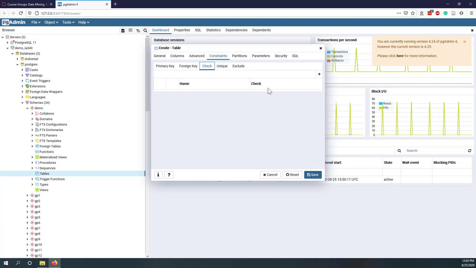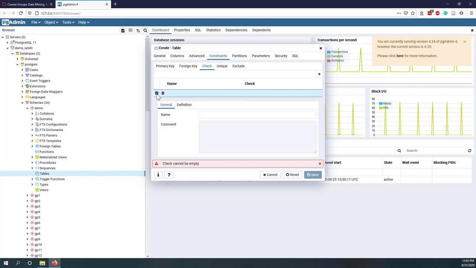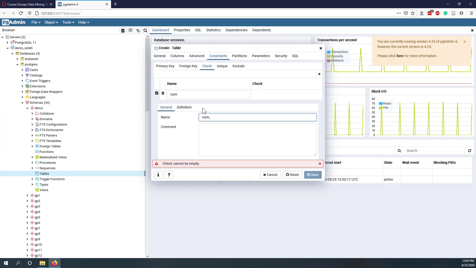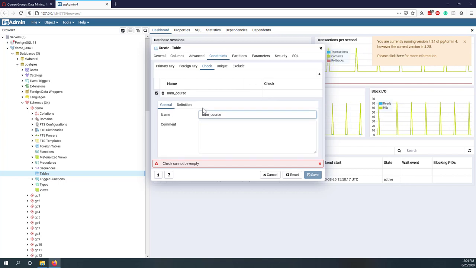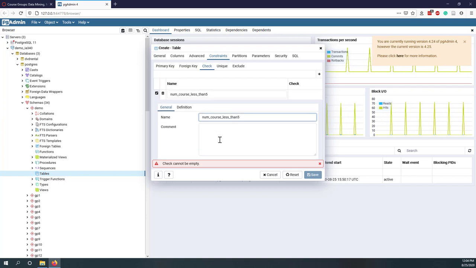And then let's say we want to define a check. A check is a very simple function that allows you to do some very simple checks. For example, I want to say that all professors cannot teach more than 5 courses, because I know that in JMU, each professor will not teach more than 5 courses. So I think number of courses less than 5.